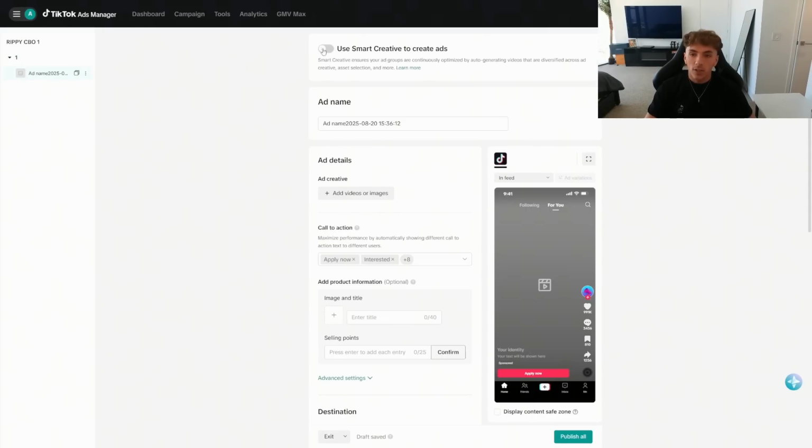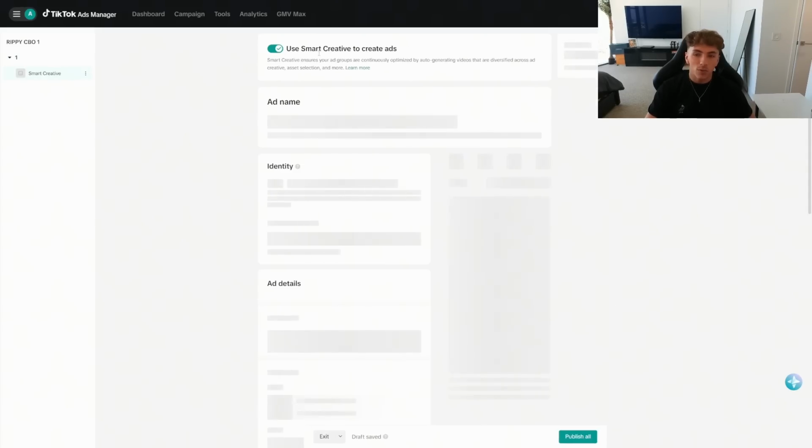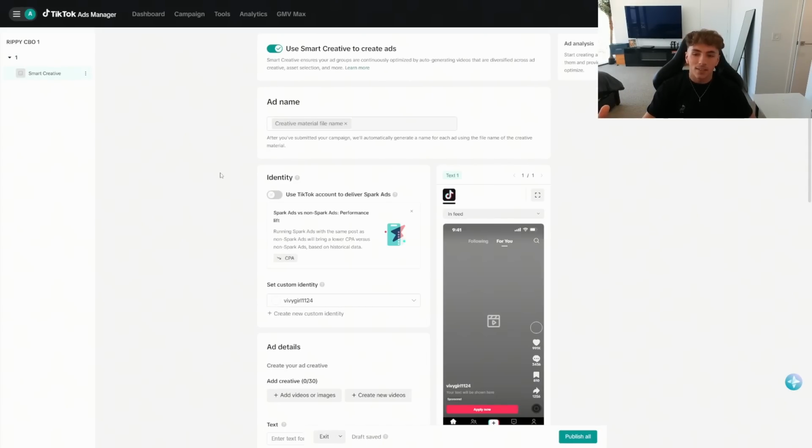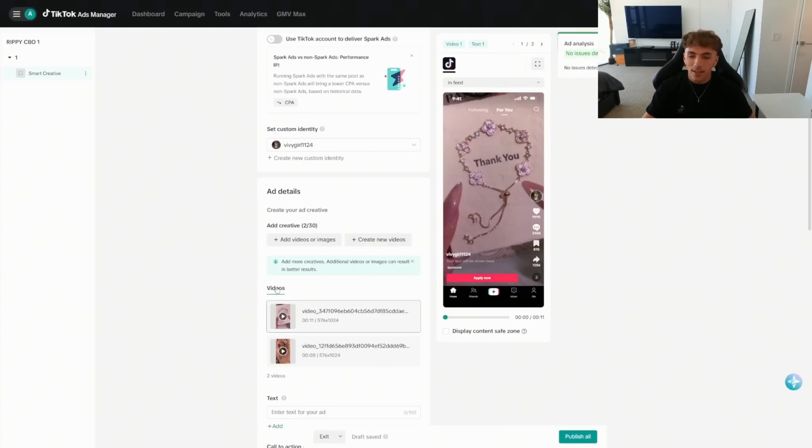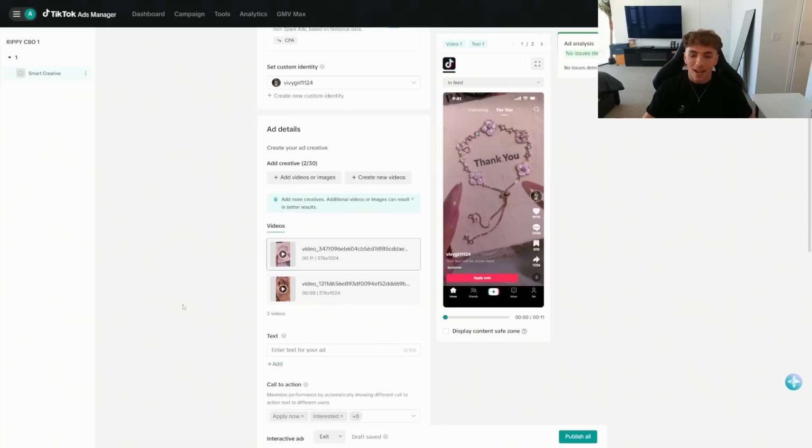Up top, we want to turn on this feature called Smart Creative Ads, which is what's going to allow us to stack all of the ads inside of one single ad group. Now here you can set your custom identity. You can make this the name of your store. You can do what I did and pretend like you're some girl trying to come off as like a regular TikTok account. It's completely up to you. And then you'll just upload all of your ads inside of this column. I use these two videos for this bracelet as an example.